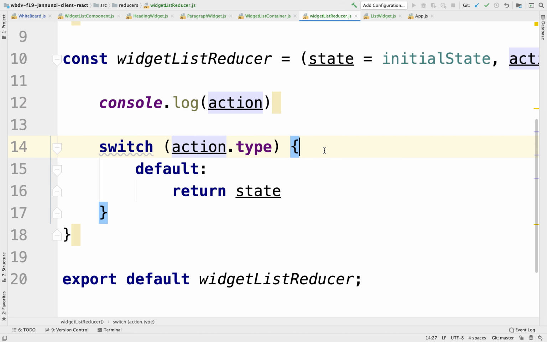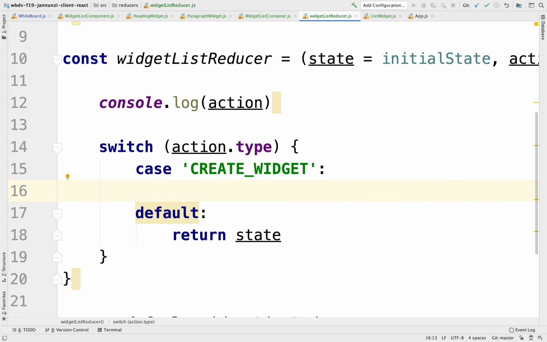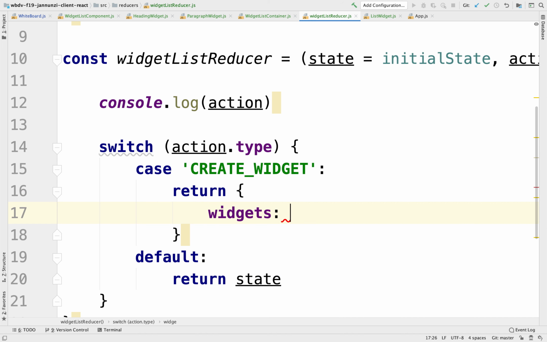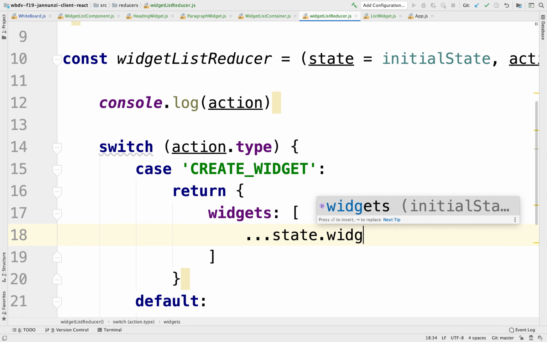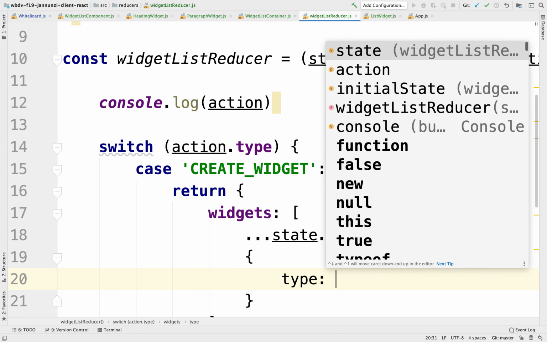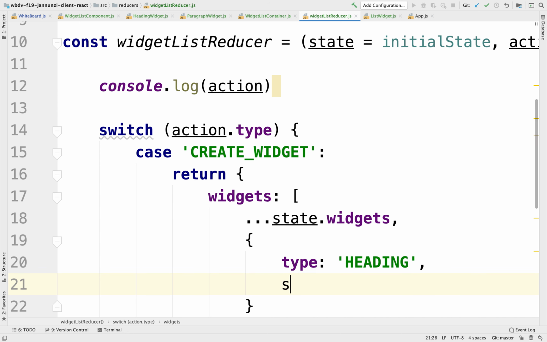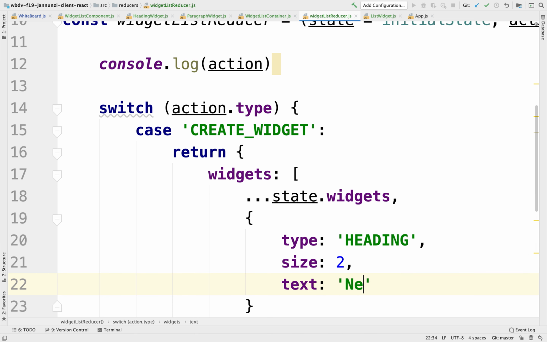And depending on the type, if the type is to create a widget, what we'll do is that we're going to copy over all the old widgets that were there, plus we're going to add a new widget. All right, so let's do that. We're going to return the widgets. It's going to be an array that's going to contain the old widgets, state.widgets, plus a new widget that's going to have a default type of heading, a default size of 2, and a default text of a new heading.